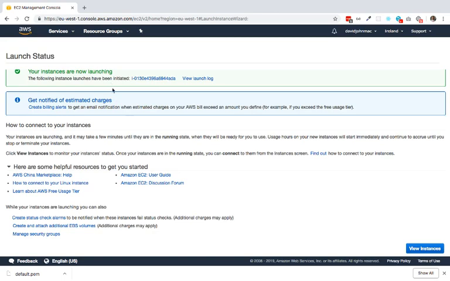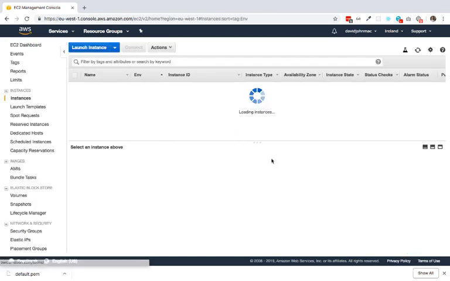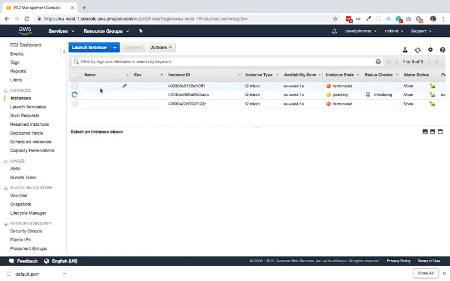Right, so it's busy starting up, and I can click View Instances. And there's my server. It's in pending state, and in about 40 seconds' time it will be running.